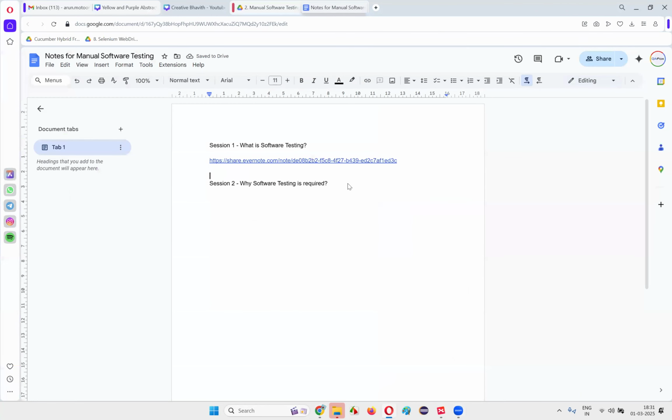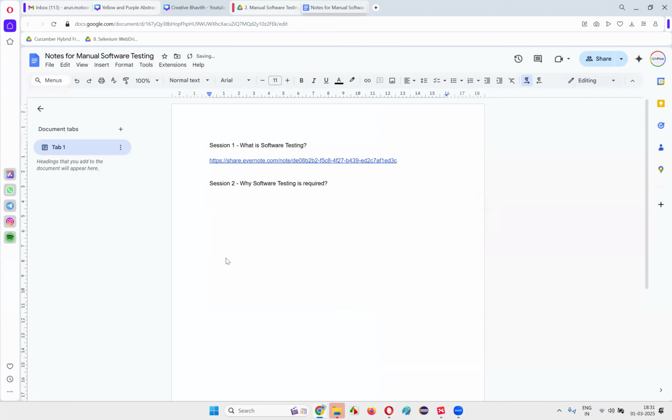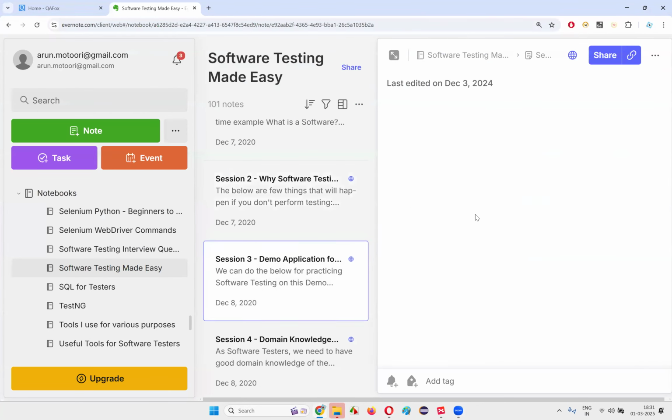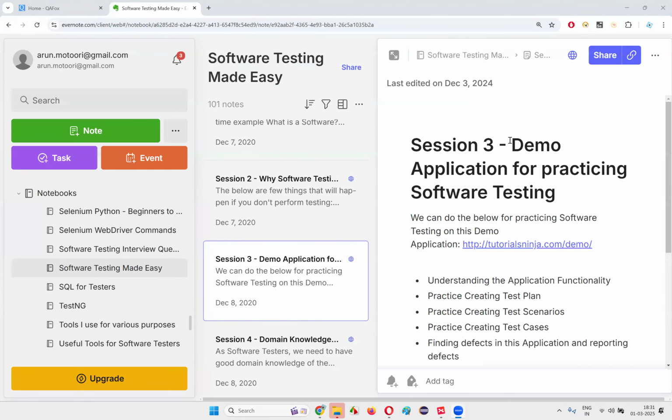Okay, great, working. That's very good. Why software testing is required is the next topic. Then the next one is a demo application. We are going to use a demo application to get started with software testing. We are going to practice software testing on this application.